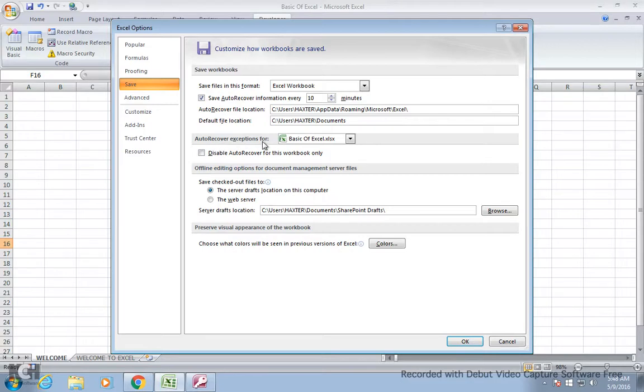Auto recover exceptions for workbooks in Excel. Disable auto recover for this workbook only. I don't want to disable my auto recover because this is the best option we have. Save checked out files to the server drafts location. Saved checked out files would be saved on the local computer server. If I select the web server, it will save to the host server of the network.